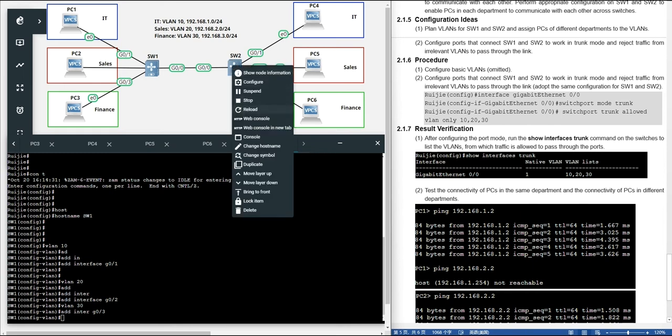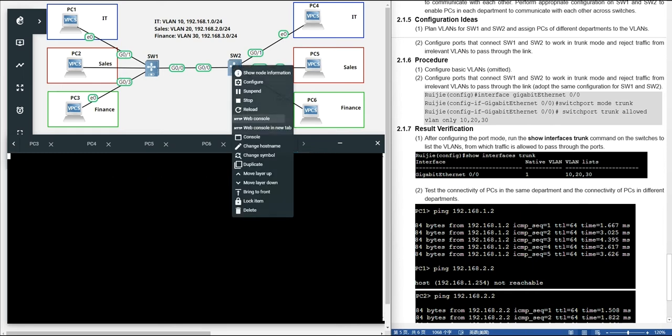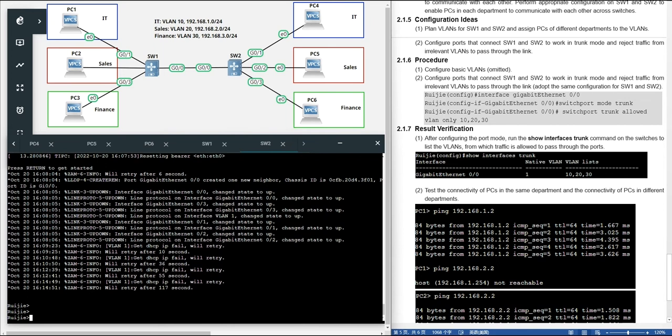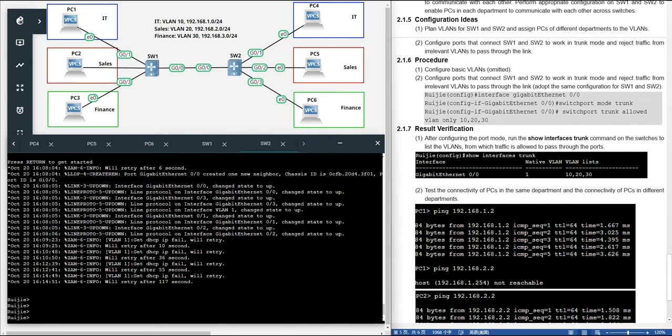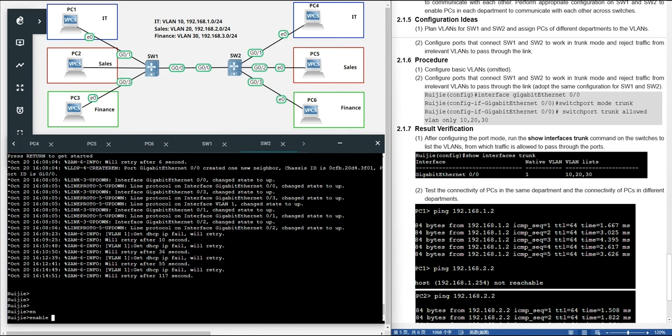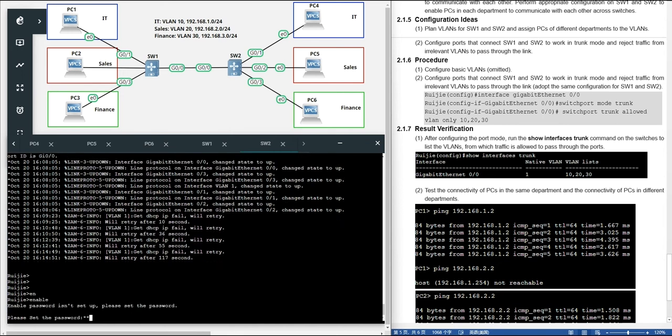And about switch 2, it is also the same. Now this is only the basic configuration of the first step, right? You have to use enable and set the password.